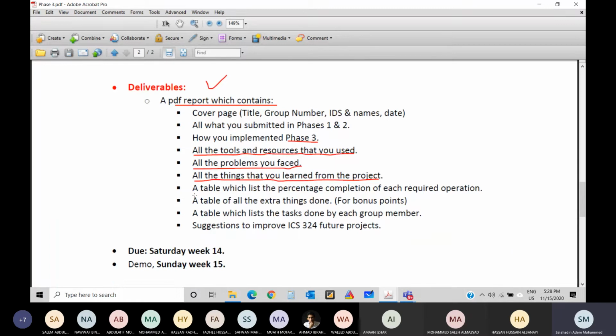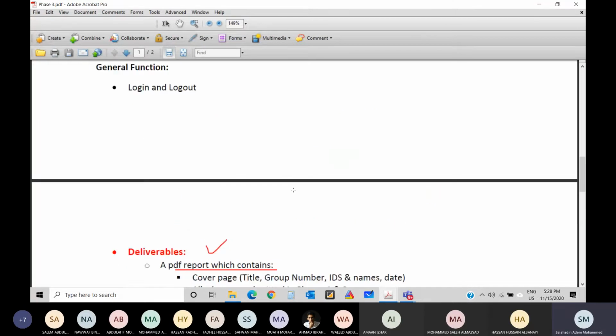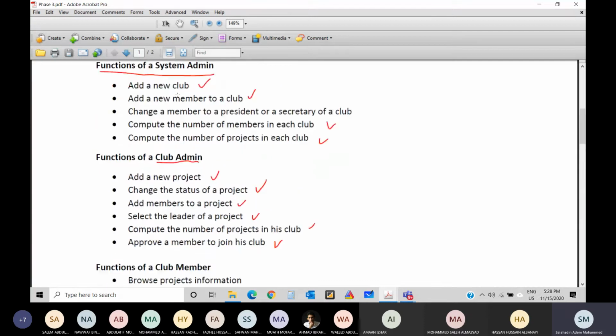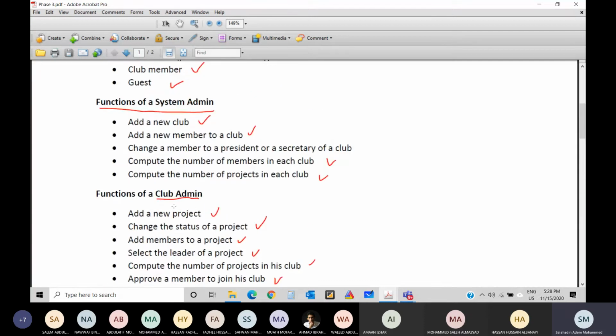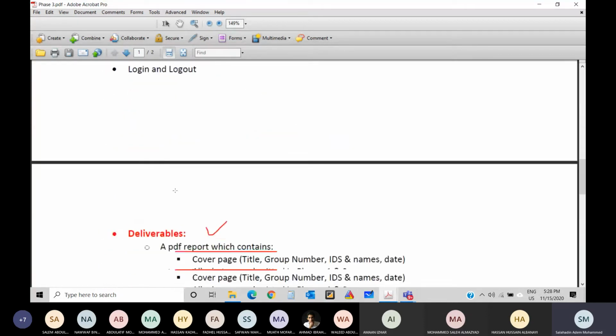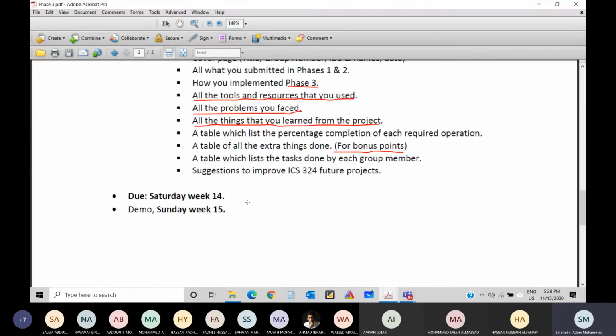A table which lists the percentage completion of each required operation. So how much did phase 1 take you, how much did phase 2 take you, how much did phase 3 take you? You can give me more explanation in a table. Also a table of all the extra things that you have done. What are the bonuses? What have you done extra, except these 17? These are 17. If you add all these functions, they are 17. Have you done something more? Have you done it on mobile? All of this will give you bonuses.